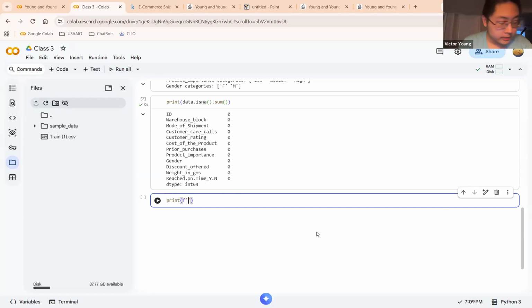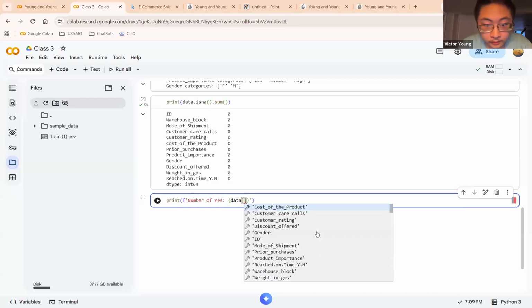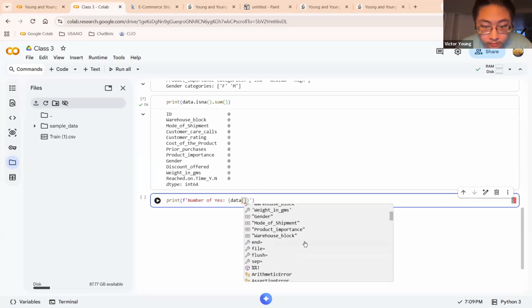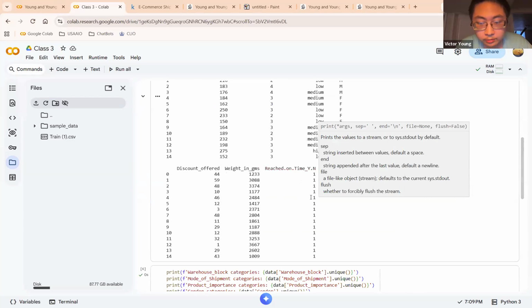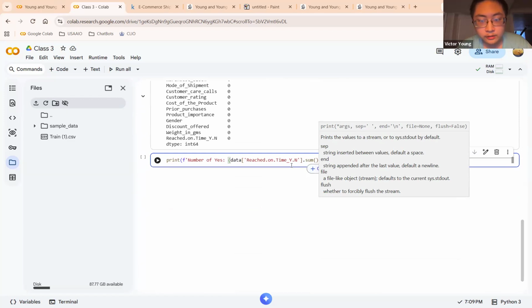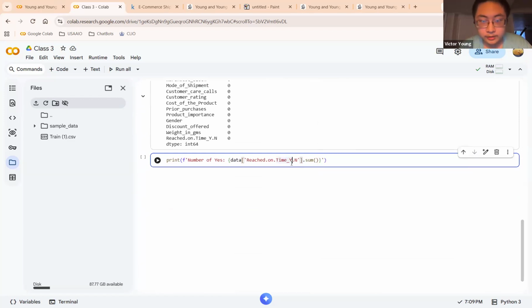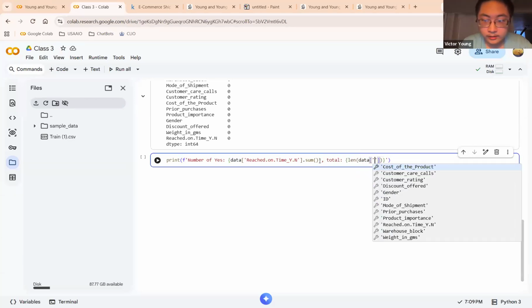So I'm going to print the number of yes, it is delivered on time. How I do that is data, and we're going to do reached on time dot sum. Because for reached on time, as you can see here, it is 1 or 0, right? And 1 means it is reached on time, 0 means no. So if I sum all the ones, they all add 1, but the zeros don't do anything. So the sum will look at how many packages were reached on time. And total can do the length of the data reached on time.